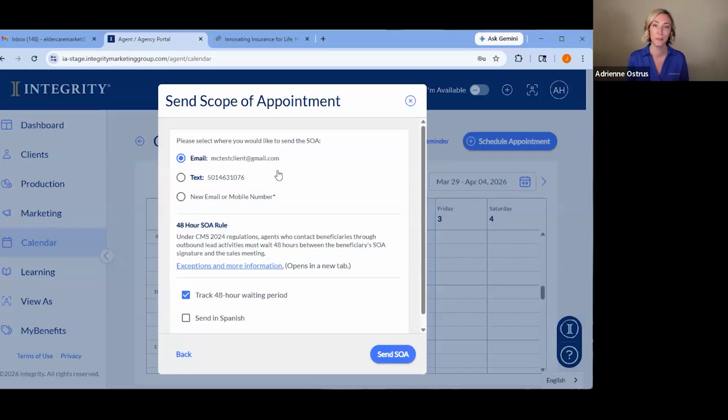And then this is going to look really familiar to you if you're using our scopes. It's going to say, do you want to do it via email or text? Do you want to track the 48 hours? Do you want to send in Spanish? So everything in IntegrityCONNECT is available in Spanish as well. So one thing about this 48-hour tracking and the scope of appointment with scheduling, I want to make sure that all of you understand how this works. If you leave the 48-hour tracking checked, right, you got to have that scope before 48 hours before your appointment, and you click send SOA, you will not be able to schedule the appointment until they complete that scope of appointment. I hope that makes sense.